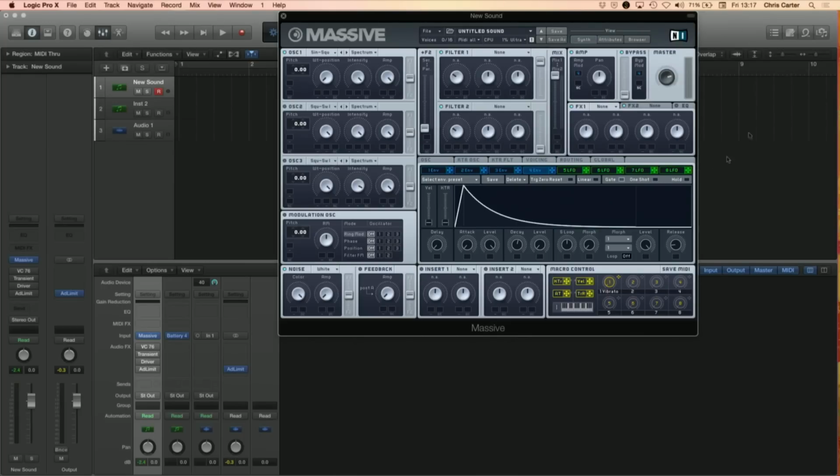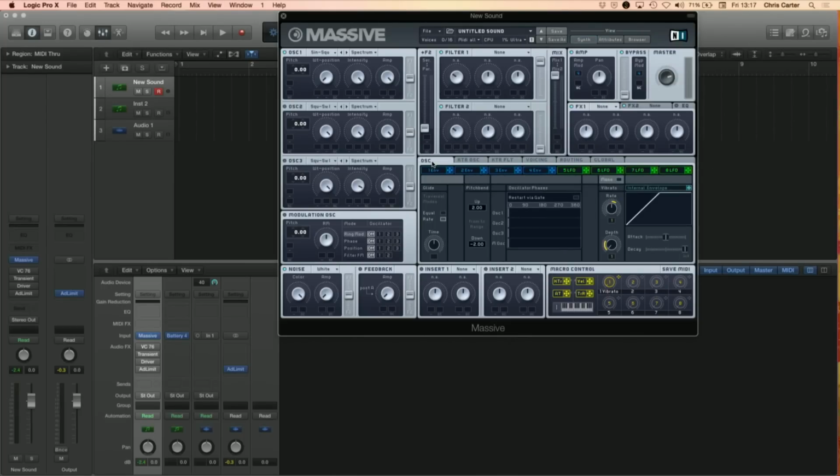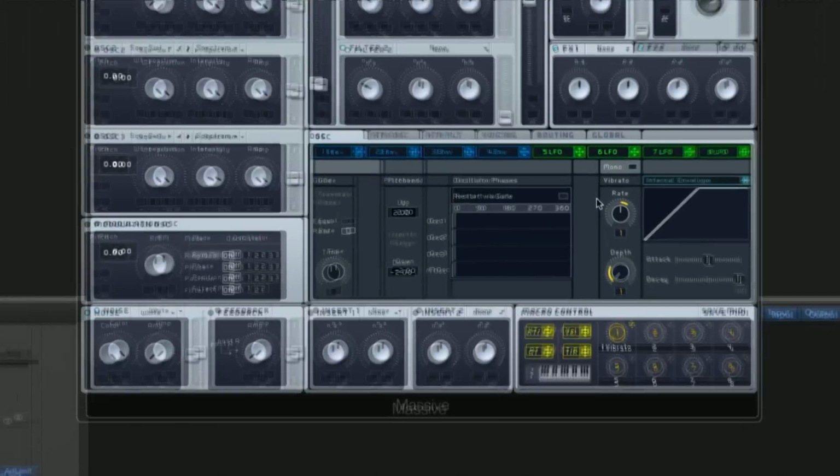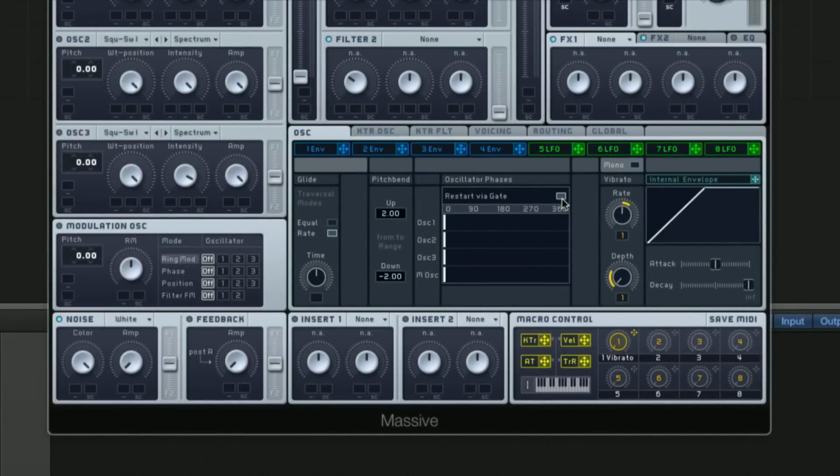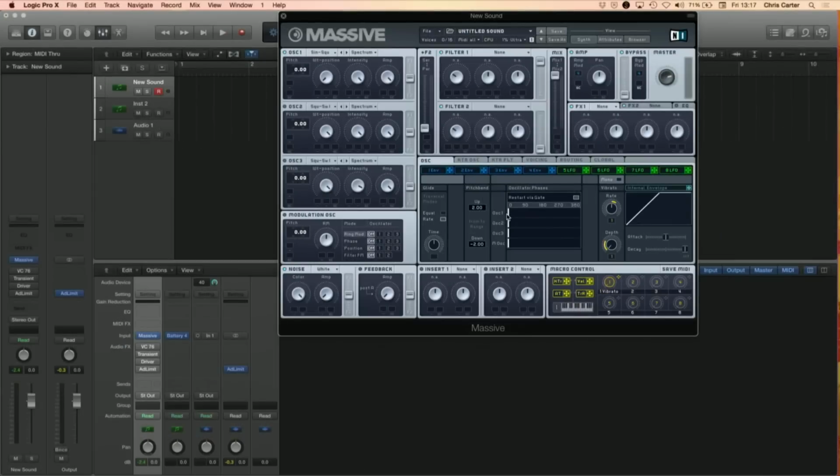So what we're going to do is go into the oscillator tab here and just turn on restart via gate. What that means is every time we press a key, it's starting from 0, so that's the center line. So we've got positive, negative, and we don't have that click. You might actually want the click, in which case you could start it from the 90-degree point, but the point is that you probably want to be consistent.